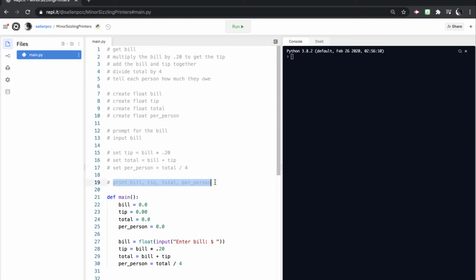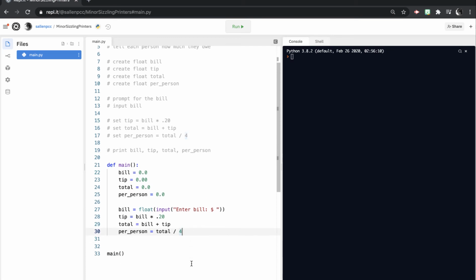And then the last thing we want to do is print the bill, the tip, total, and the per person. So I'm going to say print, let's see, we'll just say amount. And then we can use this function that you learned earlier to format decimals, and I want to format the bill to 2 decimals, right?